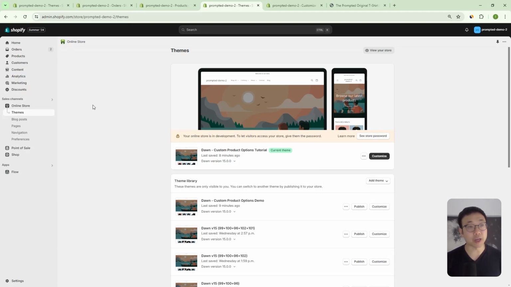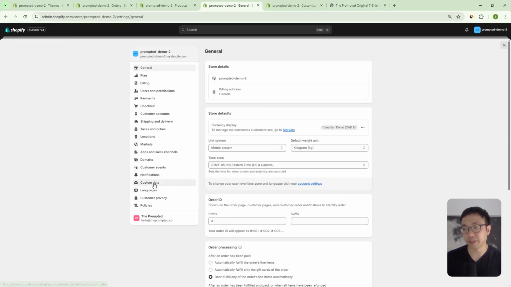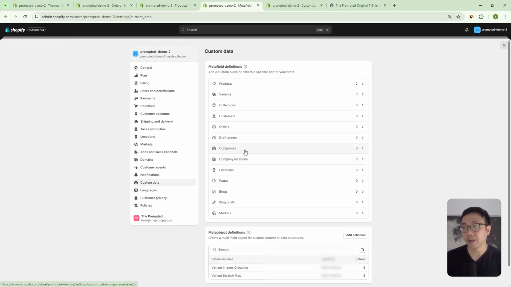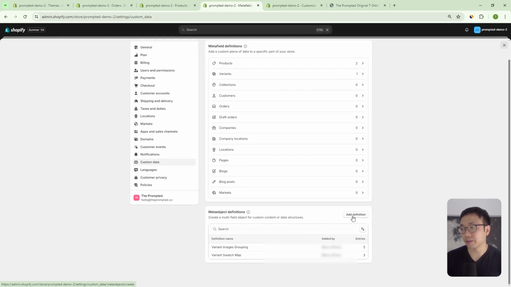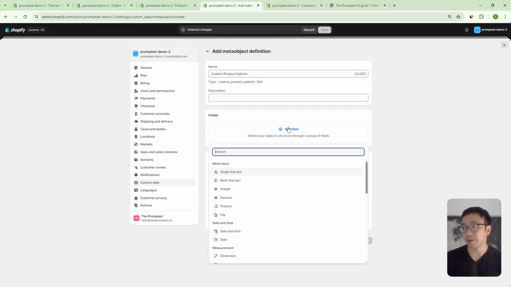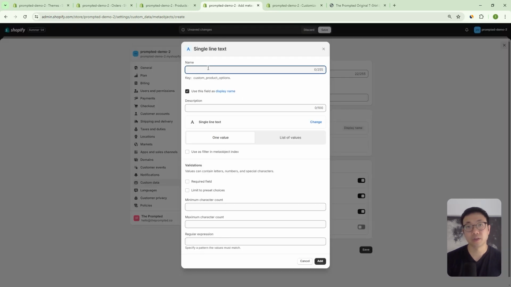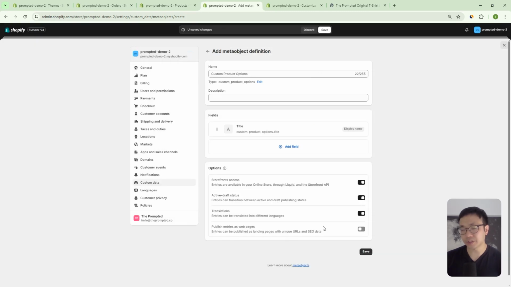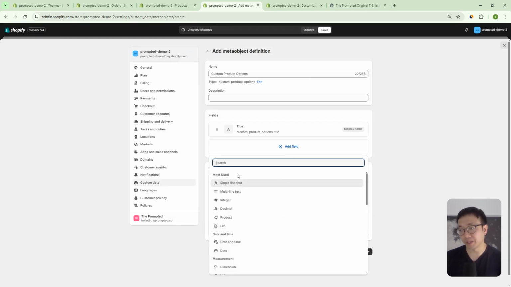Okay, so our first step is we're going to create some meta fields and meta objects. So let's go to settings, custom data, and we're going to create a new meta object definition. And we're going to call this the custom product options. And we're going to add a few fields. The first one will be single line text. We're going to call this title, and we're going to make this required. This is just going to be the name of our meta object that we're creating.